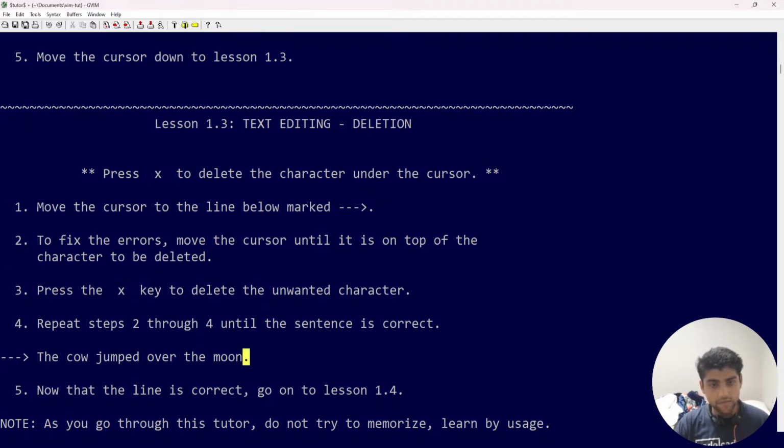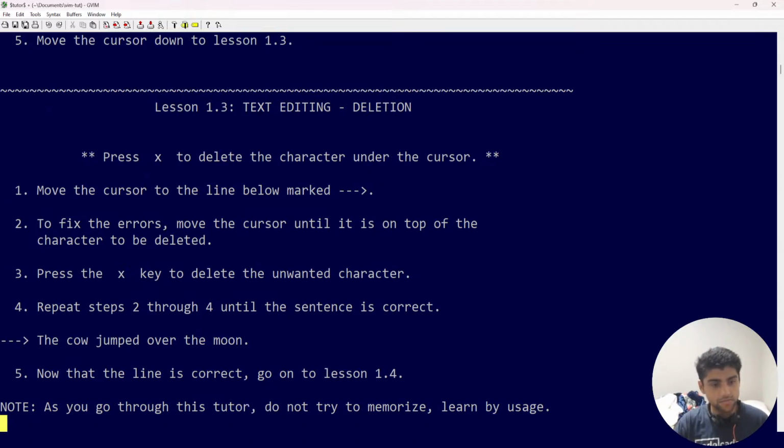Okay, now you want to save this, right? So what you want to do is say escape, colon, WQ. This would save your edits. Again, if I exit this out, it would take me out of here, so I don't want to remove it. So I'll just go down to the next lesson. So I'll just do J.